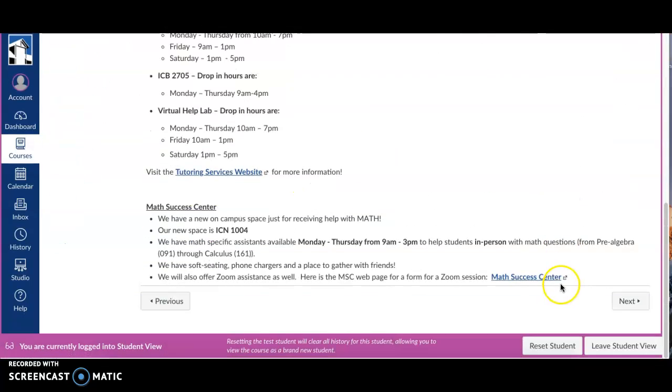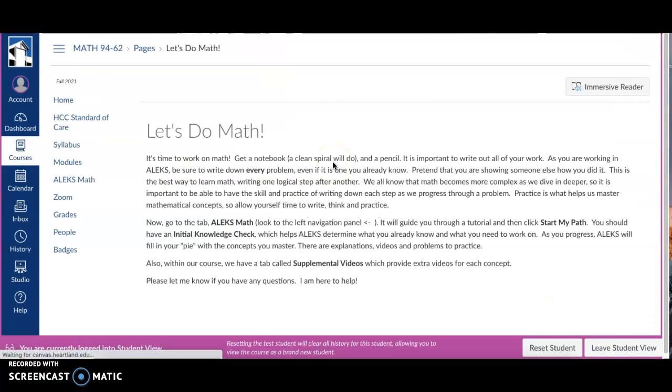A reminder of our embedded tutoring. So that's there for you in every module for quick access. And then it says, let's do math. So get your notebook out, get your pencil out, write down all of your work, and basically it just directs you to go over here and click this Alex Math tab. And once you go into Alex Math, Alex itself will lead you through what to do next.